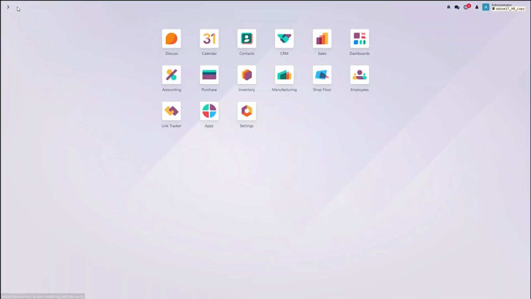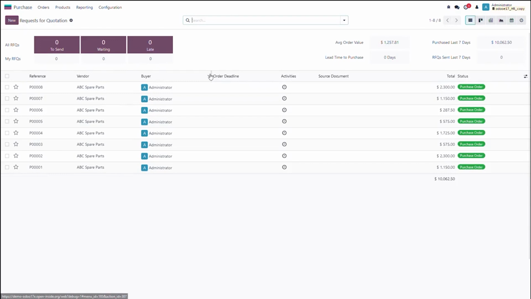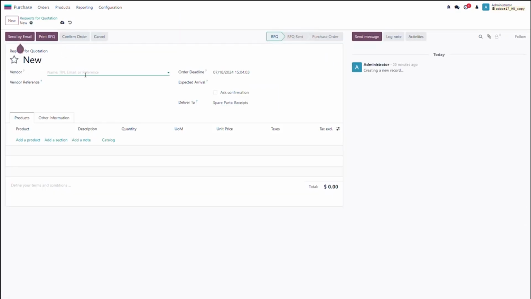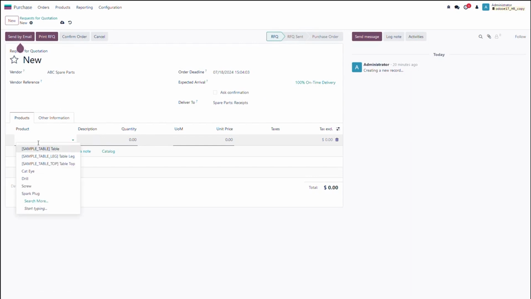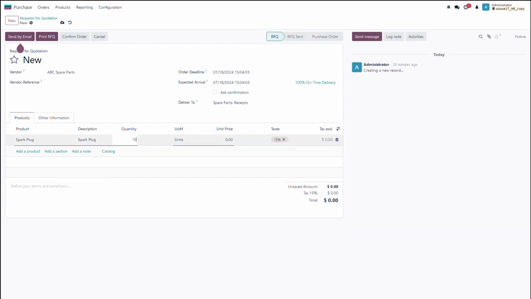Now, let's create two purchase orders. Navigate to the Purchase module. Click on New. Select the vendor. Add the product we configured earlier. Enter the quantity and unit price. Click Confirm Order to validate the purchase order.